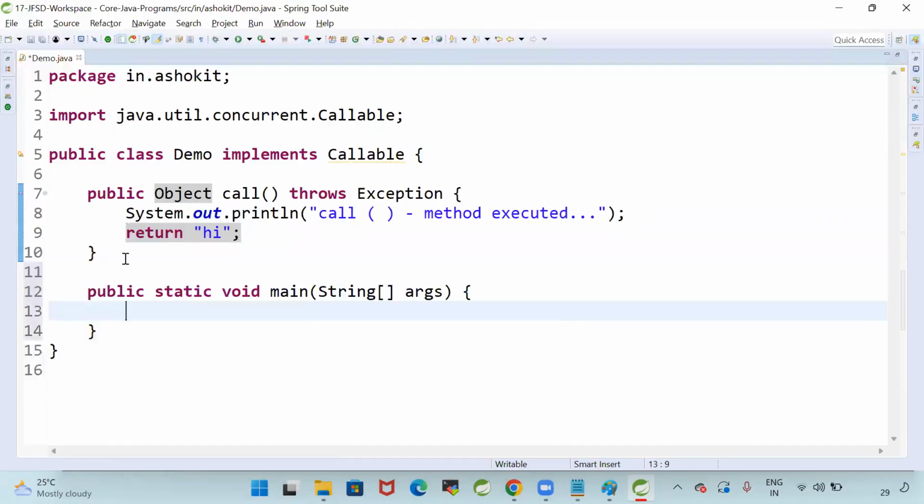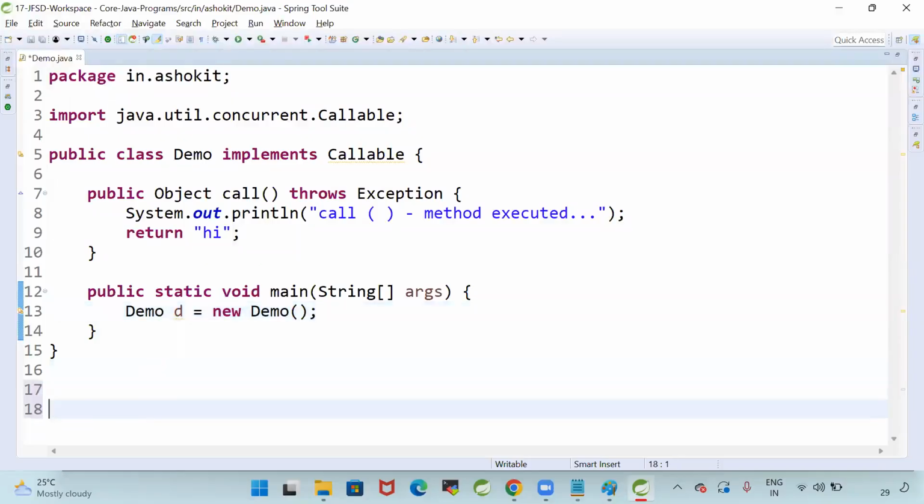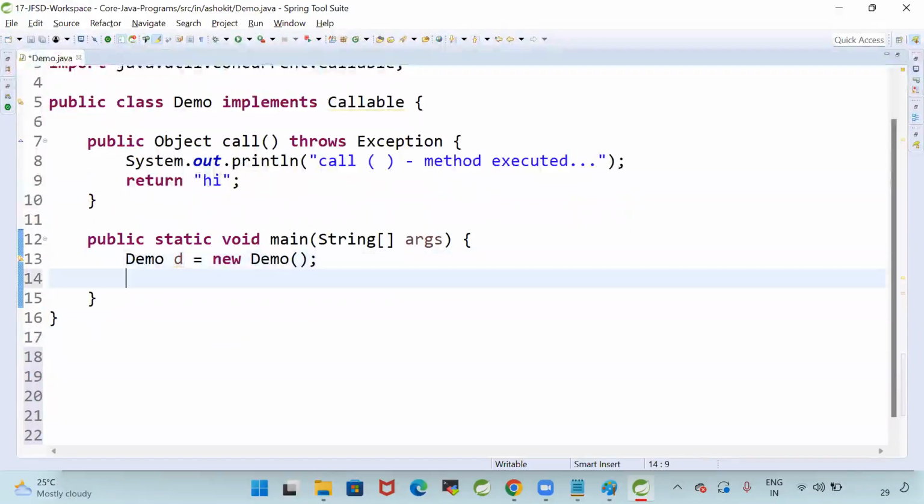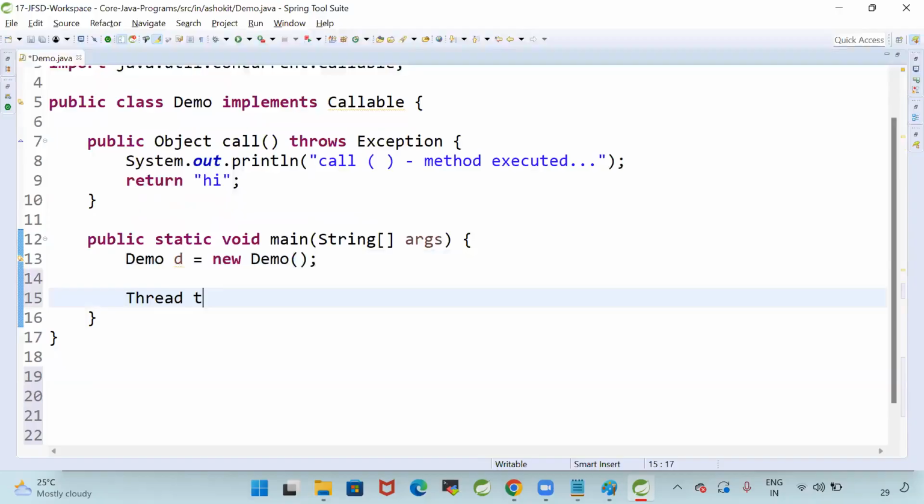Then go for main method. Demo is available. Demo d = new Demo(). I have created demo object. Now I want to start the thread. As of now, how did we start the thread? Thread t1 = new Thread(d).